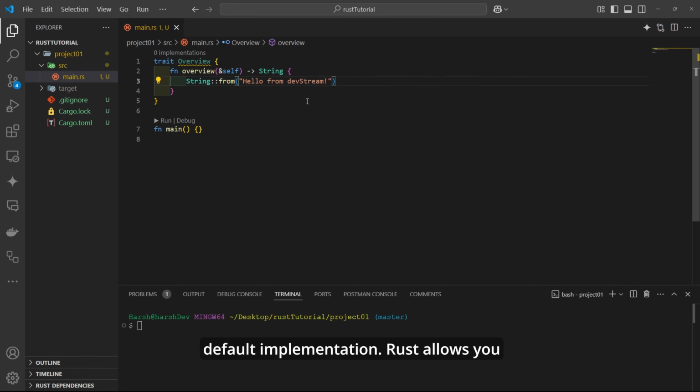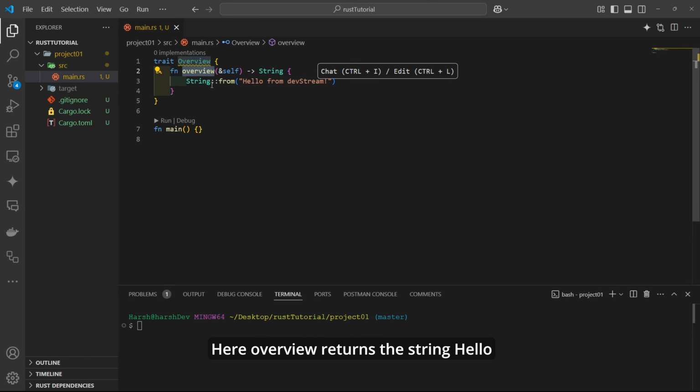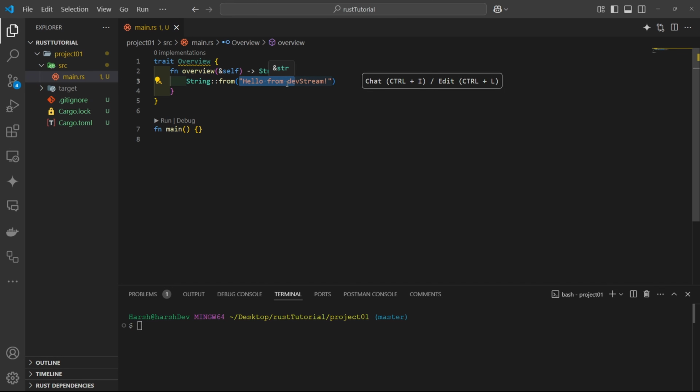Default implementation. Rust allows you to provide default behavior for trait methods. Here overview returns the string hello from devstream for the trait. Any type implementing this trait can use this implementation without defining its own. This is one of Rust's standout features. You get the flexibility of an interface with the added convenience of default methods. Now let's see structs that use the trait.